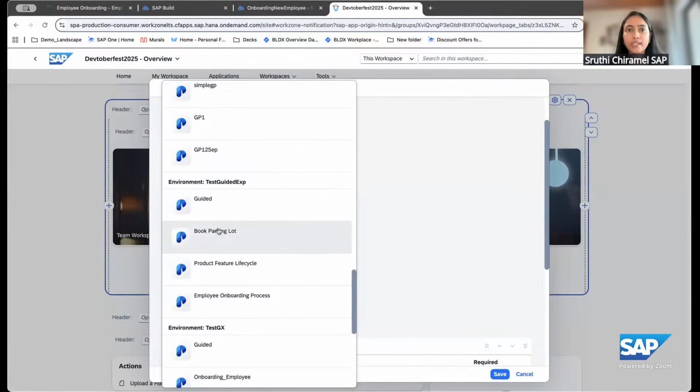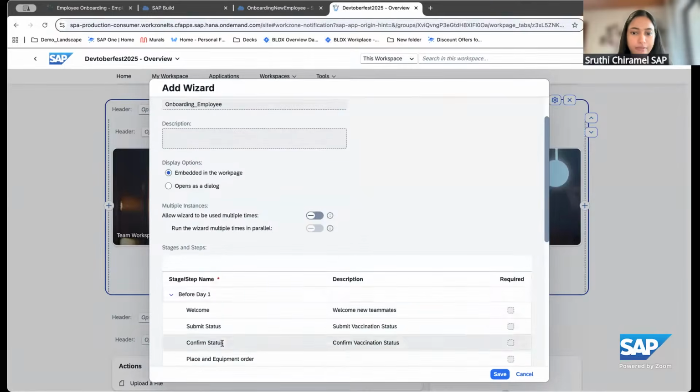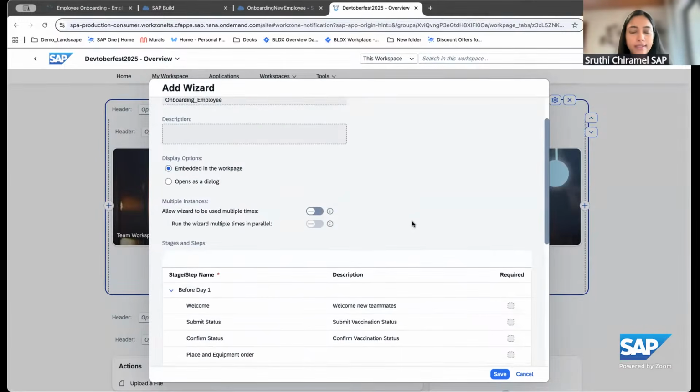But unfortunately, due to some landscape issues, it's not working. But just to give you experience of how it would look like, I will show you an existing deployed guided process that we have available here. So here's the employee onboarding process that's already available within the private environment.